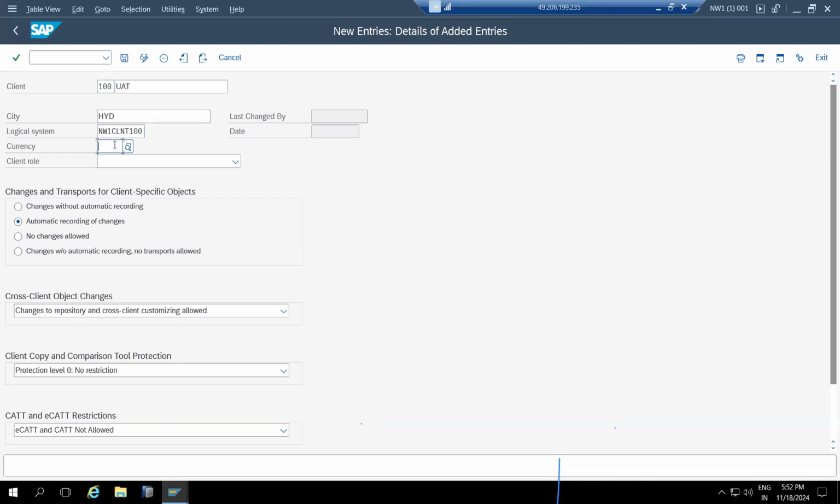Now currency: whatever the currency is, you need to type that currency name here. What is the client role? This is the client role here, and these client roles are important. For what purpose are you creating it? Is it a production client, testing client, customization development client, demo client, or training client? For which purpose are you trying to create the client?